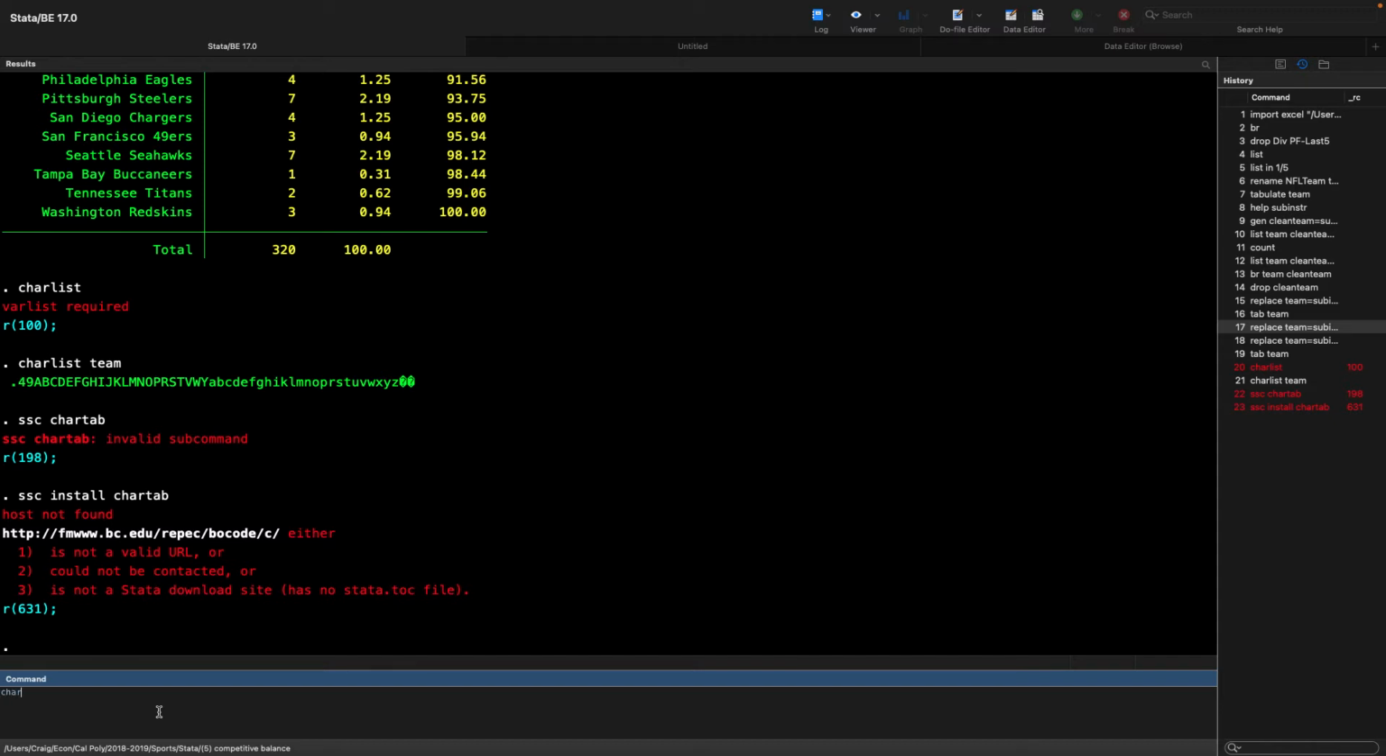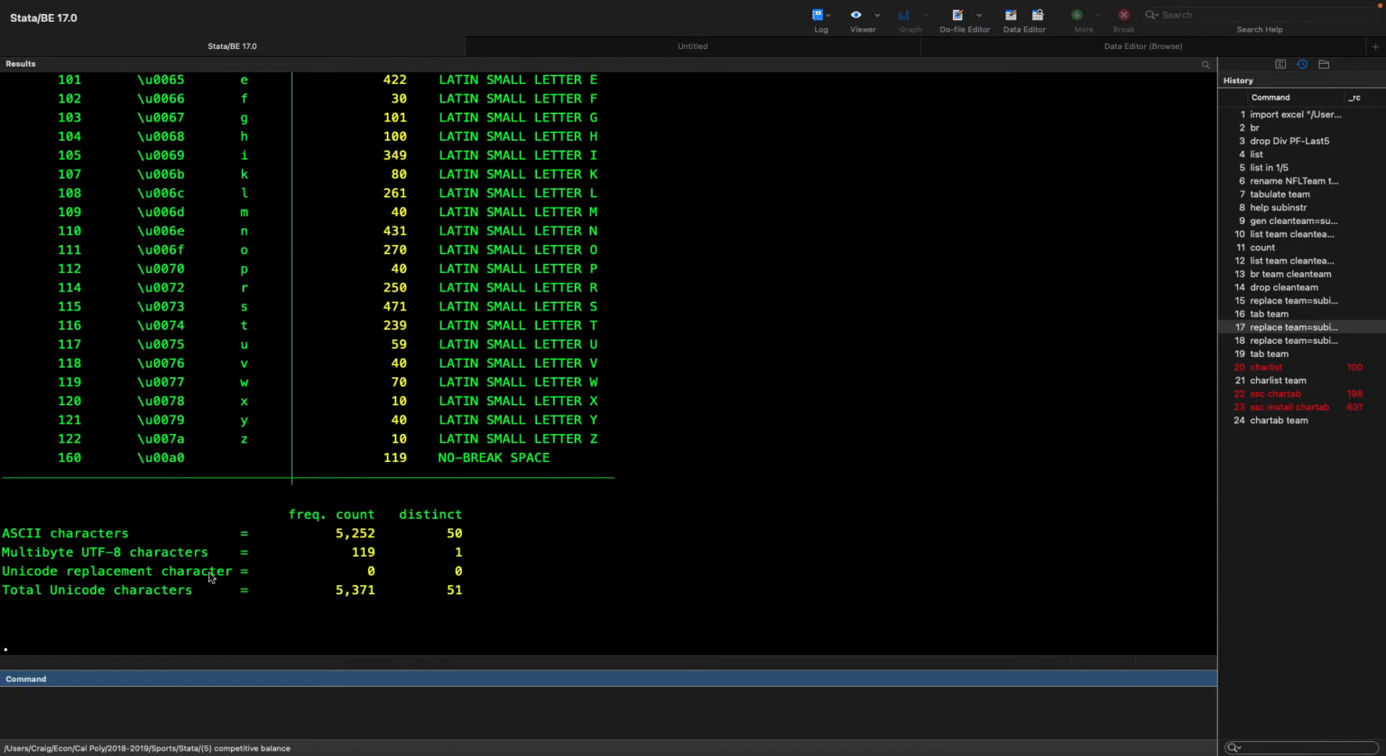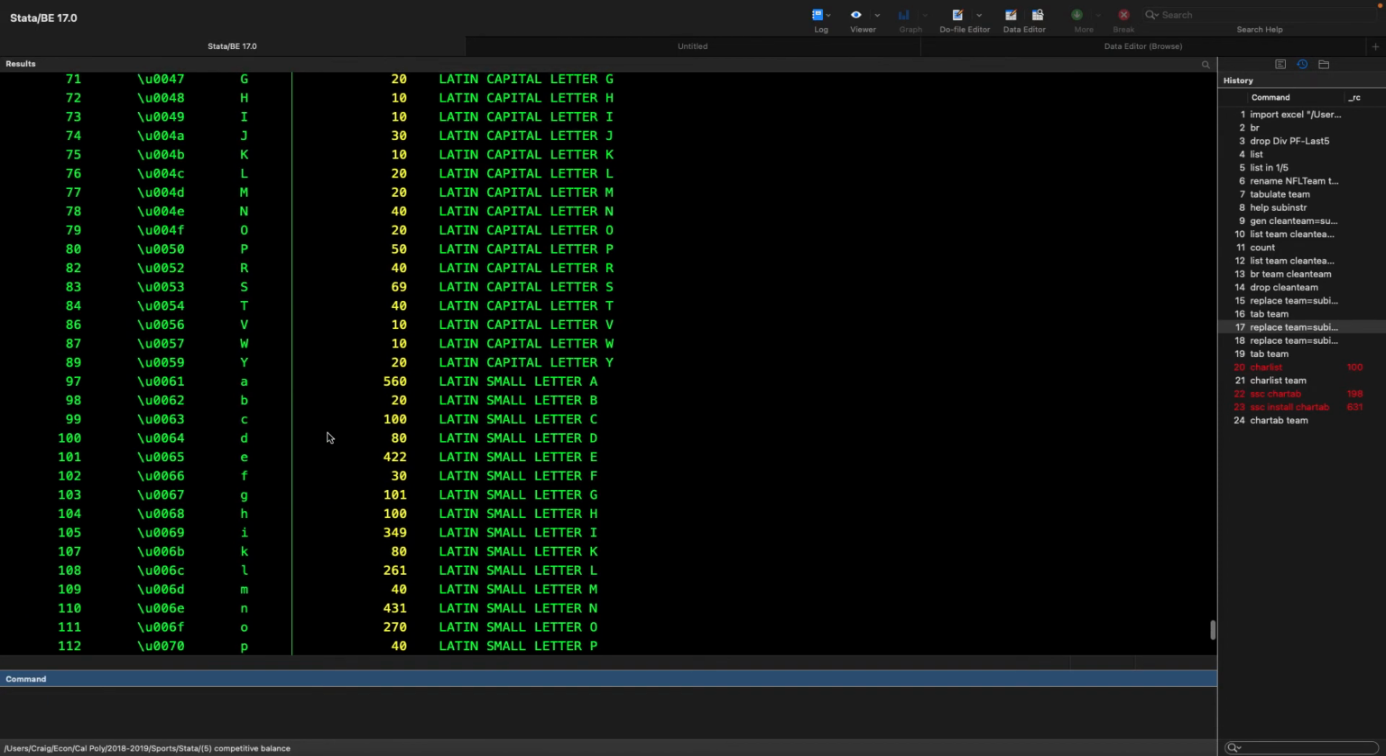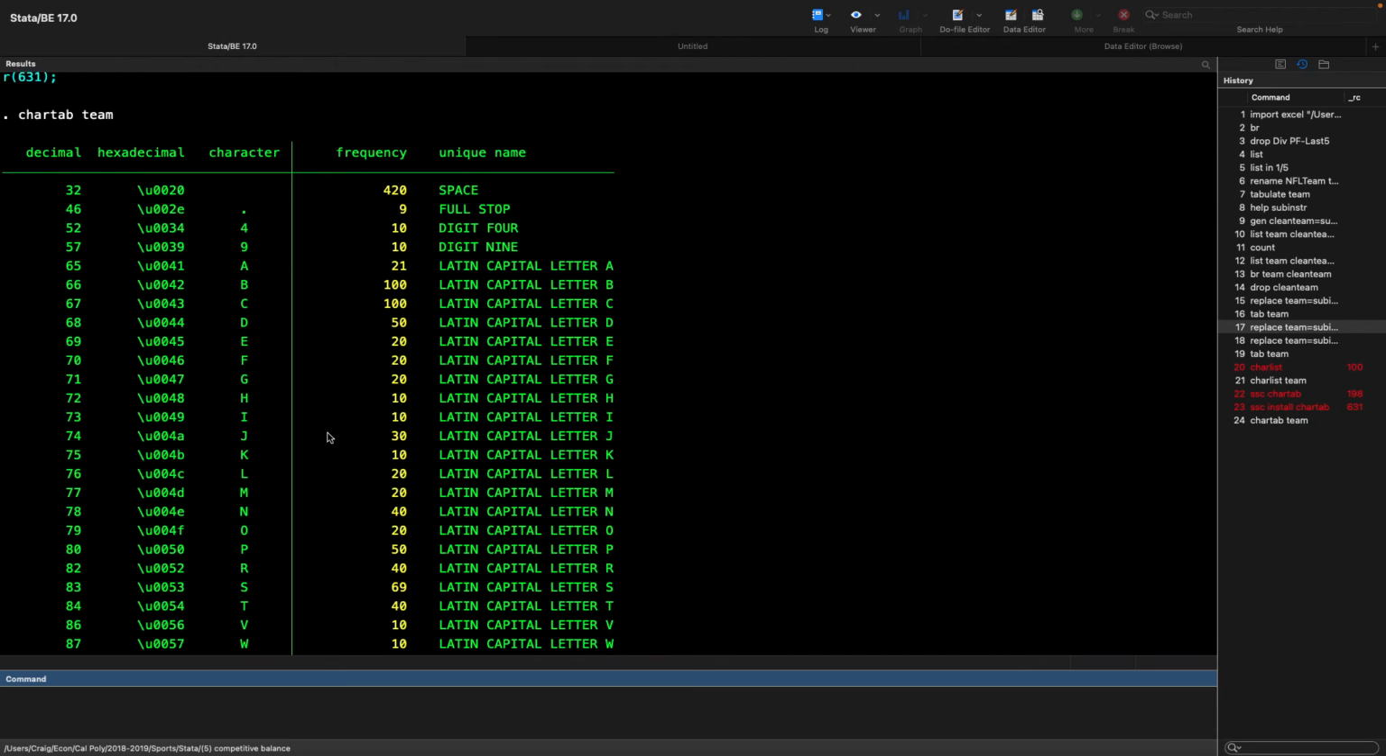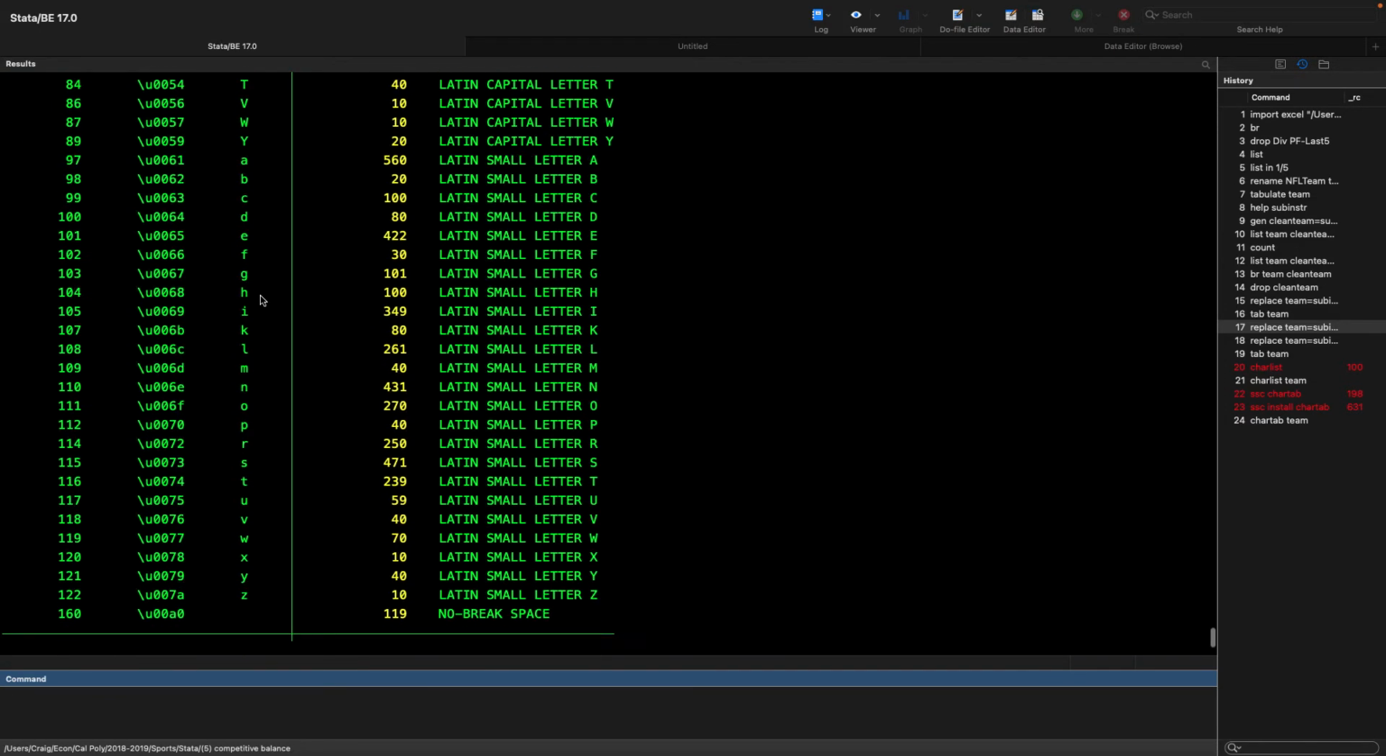Unicode characters as well. So if I use cartab instead, we get this huge list of every character, and each one has its own row, and it even lists the spaces and tells you their decimal representation and their hexadecimal representation. We're going to use the decimal representation. Now, a space is okay. Our team names do have spaces. The period, the 4-9, those are okay. All the letters are okay.